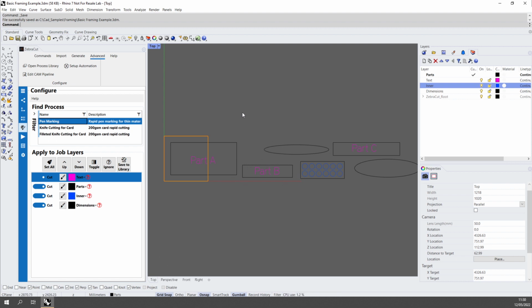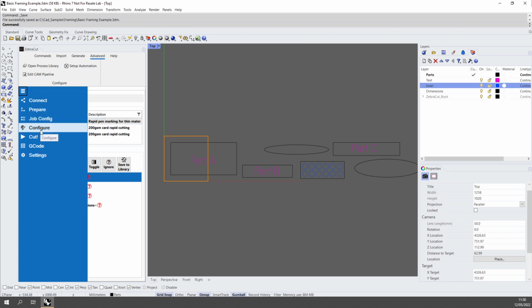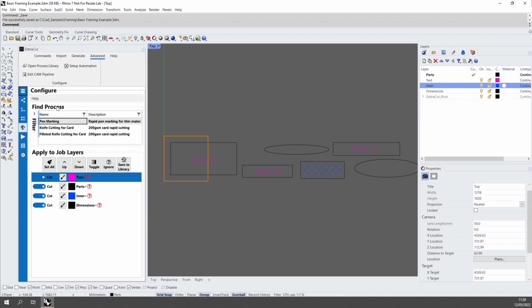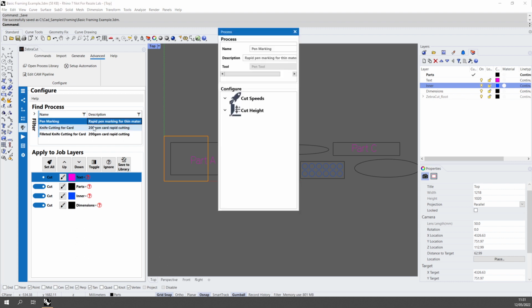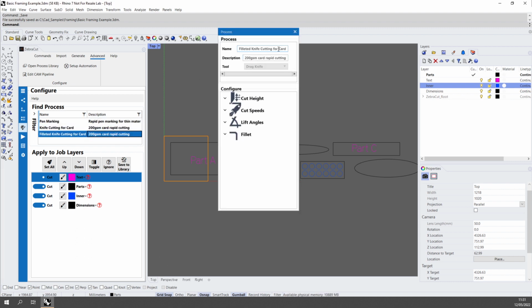Now, in order to assign a process, and a process is pen marking, knife cutting, laser cutting, whatever kind of process you might want to use, we need to go to the Configure tab. And within the Configure tab, what you'll see is you have two halves. The top half is your process library up here with all the different processes you have available. And if I click on any one of those, you'll see I have lots of information about it.